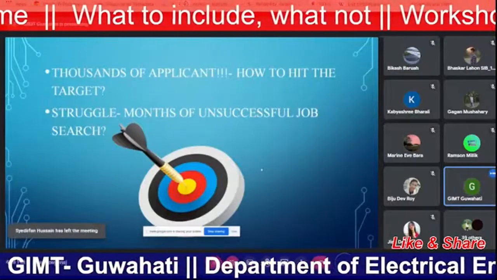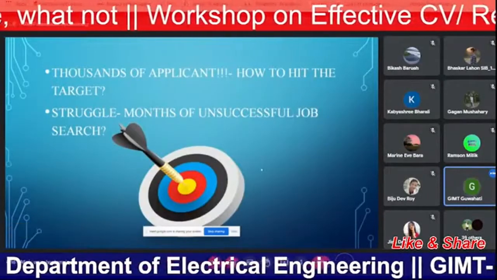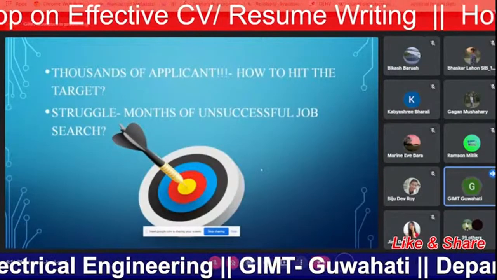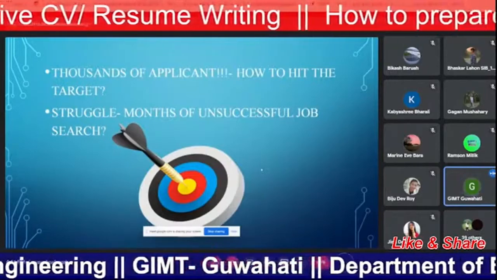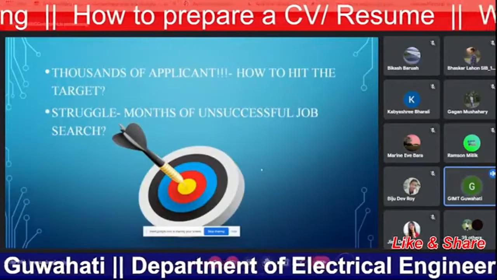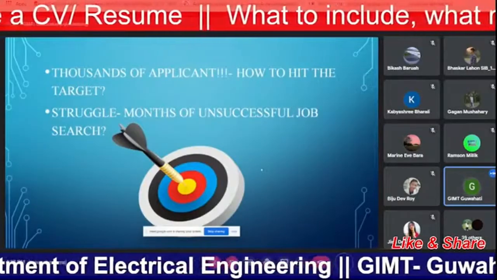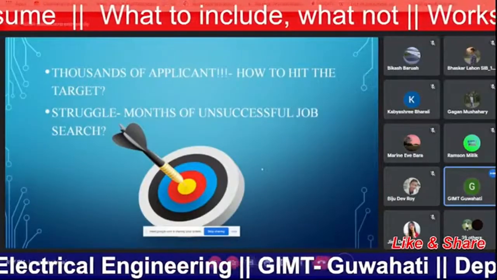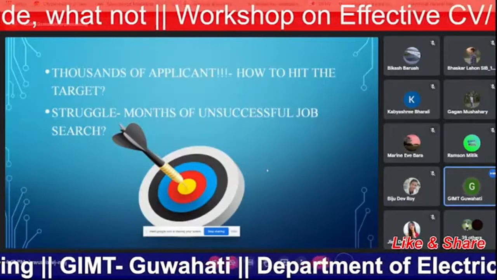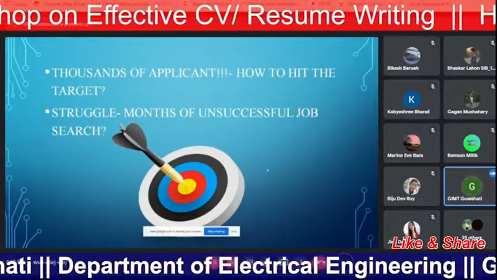So the biggest problem is that for our dream job, we are not the only applicant. There are thousands of applicants. So how to be the one among those thousand applicants? That is the biggest thing. Therefore, we need to write our CV or resume in an effective way so that our resume gets selected, right? Our struggle begins once we get our degree, diploma, or the HS. So let's make our unsuccessful job choices into successful job choices.